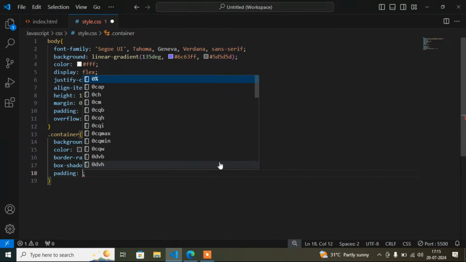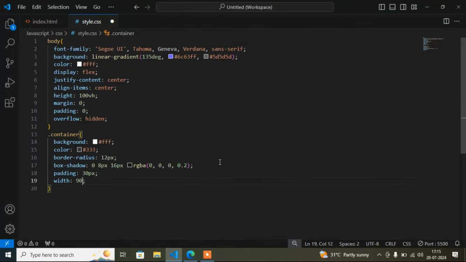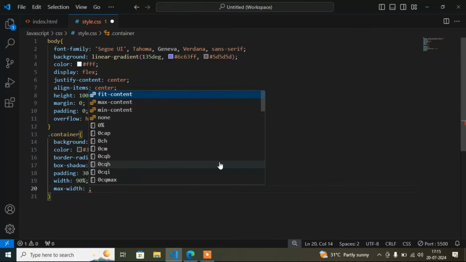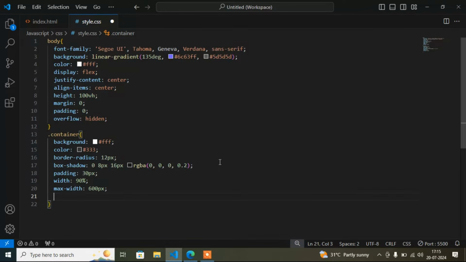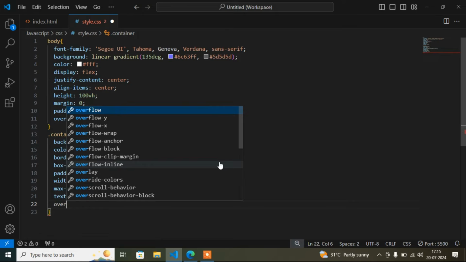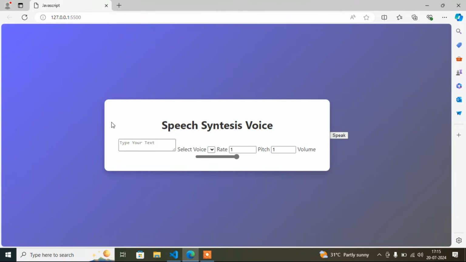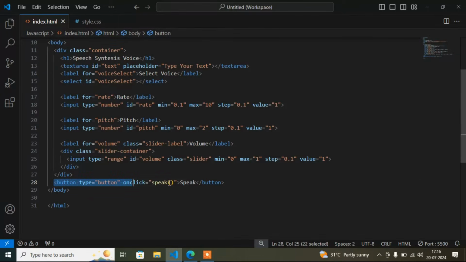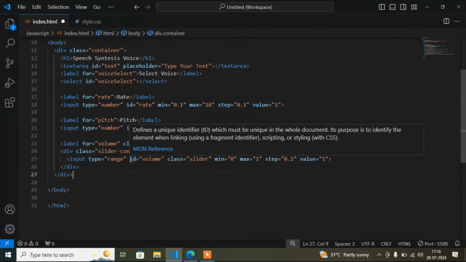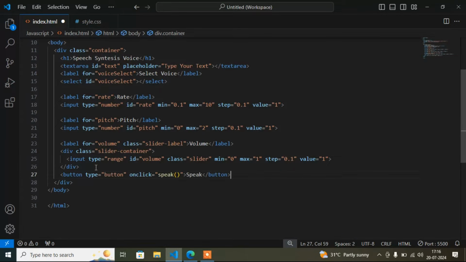Now here I will write padding 30 pixel, width 90% and max-width 600 pixel, text-align center, overflow hidden and position relative. Why overflow hidden? Overflow hidden means whatever goes outside of this container will be made hidden. Now you can see this button outside of the container, but it won't be here. Actually it is below this box, because I missed one thing: I gave that button outside of the container, so that's why it was going outside.